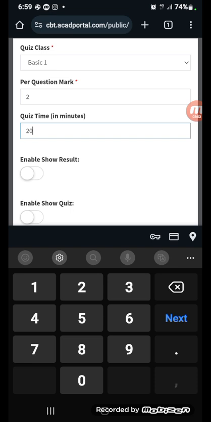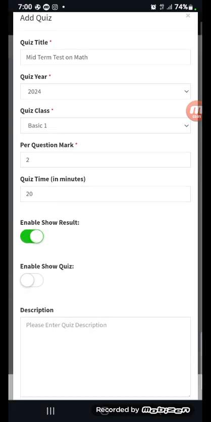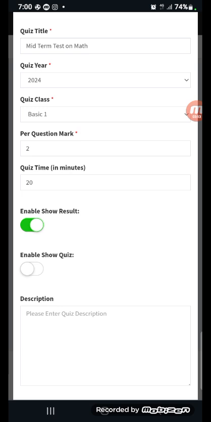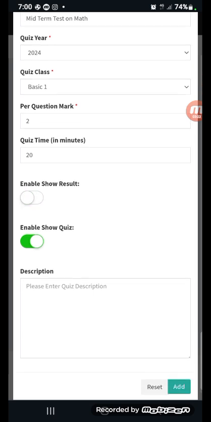So enable show results. This enable show results is, do you want them to see the result immediately they click submit? You turn it on if you want. Enable show quiz. You have to turn this one on so that the quiz will display for them. But if you don't want them to see the results when they are done writing, you switch this off.